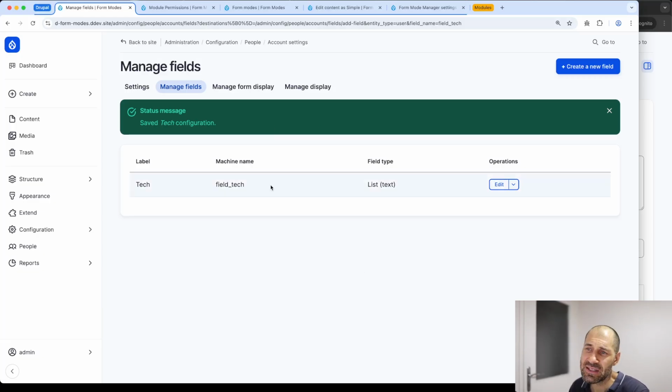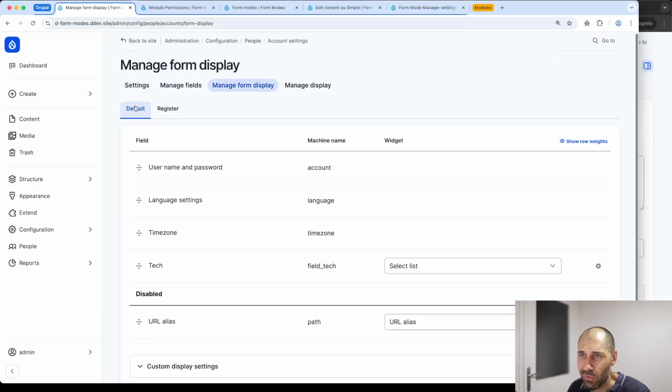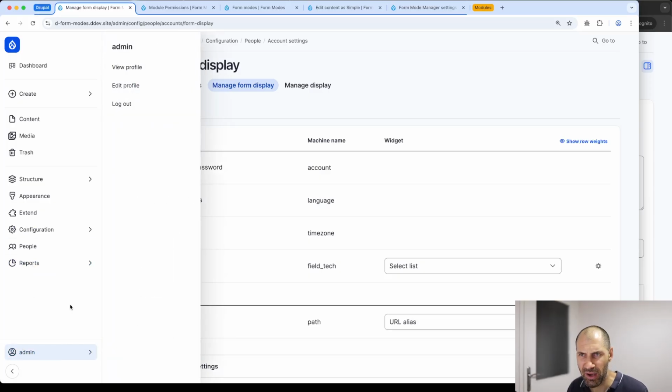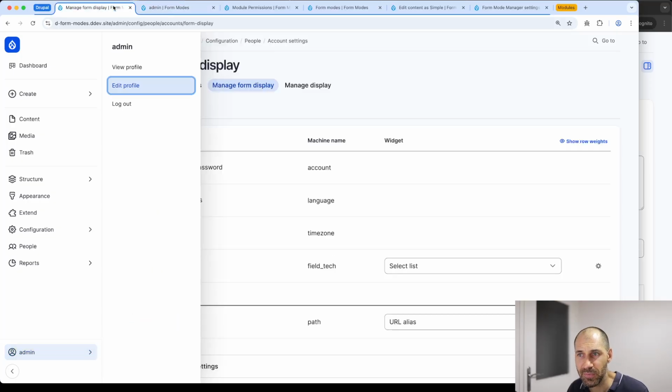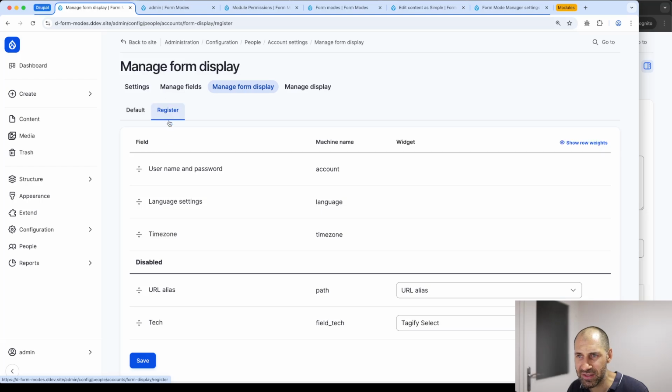All right, so we have this Tech field, and on the default view mode, which is used when you edit your user account. If I go to my account, Edit profile, I can then see Tech. That's fine. Then if we come back here and go to Register, you can see that Tech isn't there.